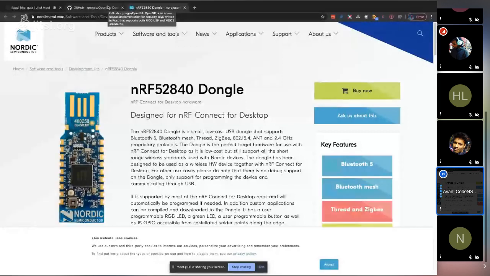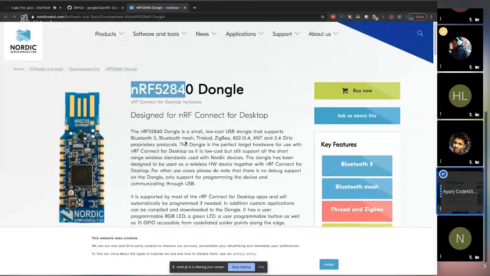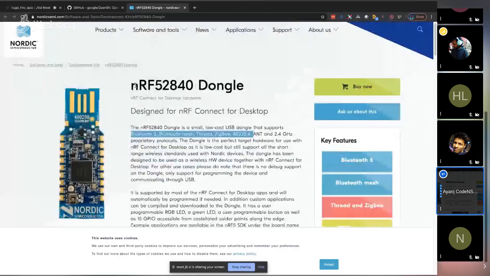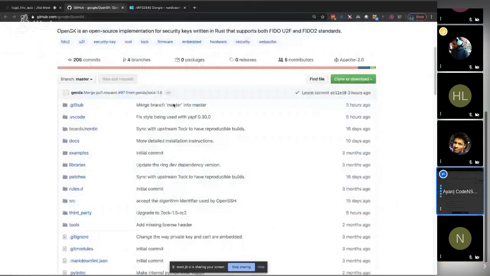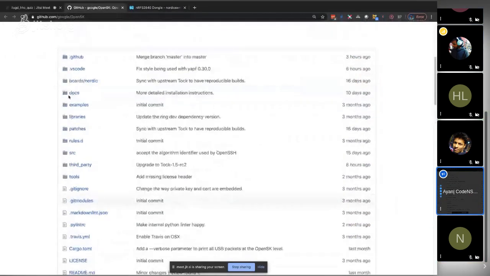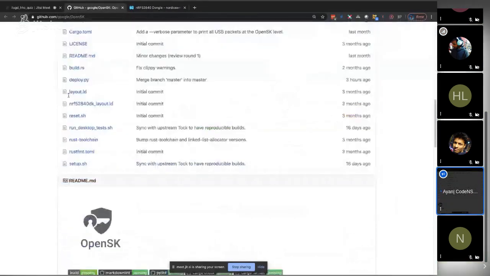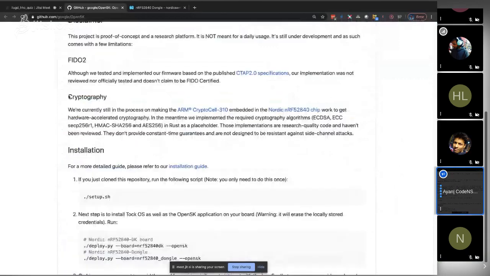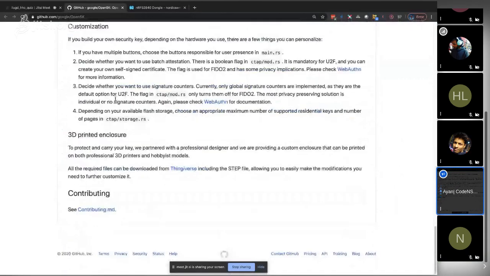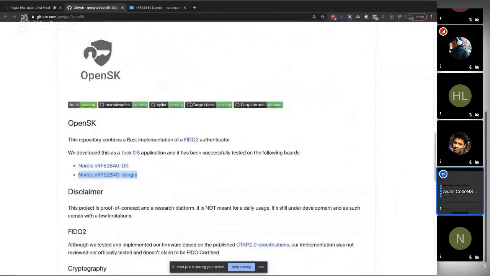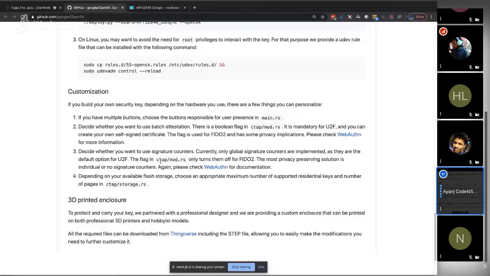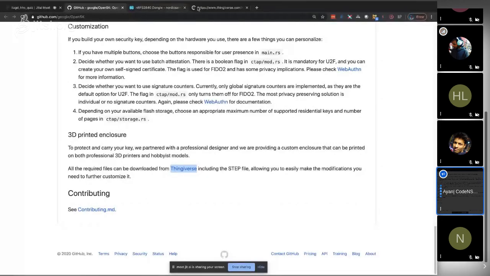And also this NRF52840 chipset, which is the one I'm talking about, has Bluetooth. So in future, there is a chance you will see a lot of products designed around this which support Bluetooth. You connect these keys to your phone using Bluetooth, and then you will be able to authenticate. The basic idea is your private key lives on this, and you can use it for two-factor authentication. There is also an amazing 3D printed enclosure being developed by the community, which allows you to carry it safely.